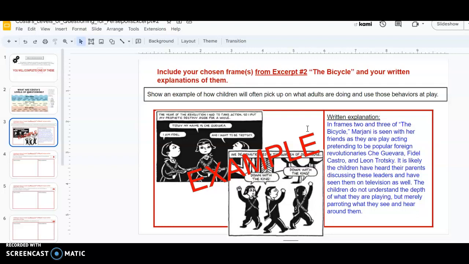In frames 2 and 3 of the bicycle, Marjane is seen with her friends as they are play acting, pretending to be popular foreign revolutionaries, Che Guevara, Fidel Castro, and Leon Trotsky. It is likely the children have heard their parents discussing these leaders and have seen them on television as well. The children do not understand the depth of what they are playing, but they are merely parroting what they see and hear around them. We know children do this, right? And this is what the kids are doing here.